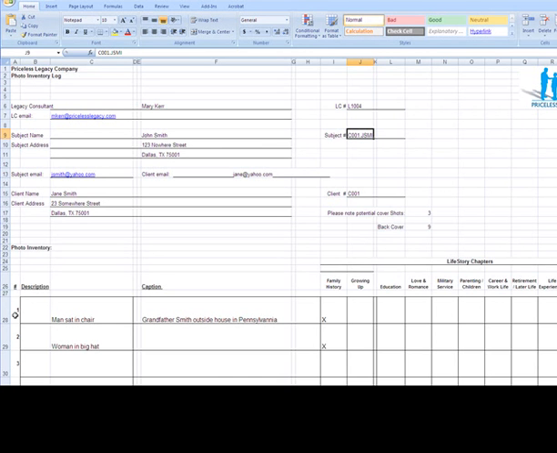Number 1 is man sat in chair, and if the subject would want a caption underneath the photograph that's going to appear in the book, then they would simply let you know that this is Grandfather Smith outside house in Pennsylvania, and this particular photograph belongs in the family history. So this is going to be the very first chapter of the book.